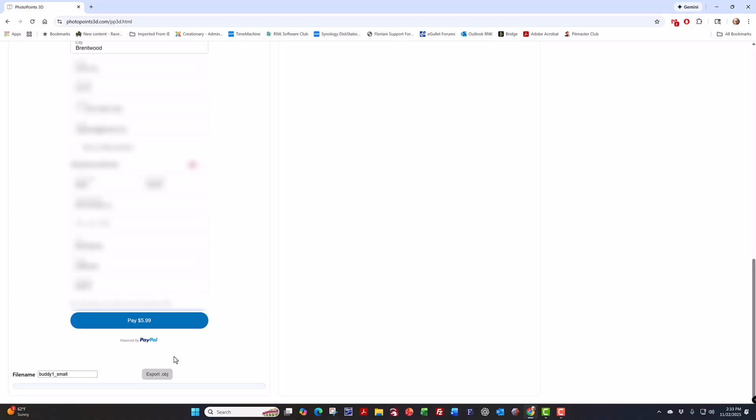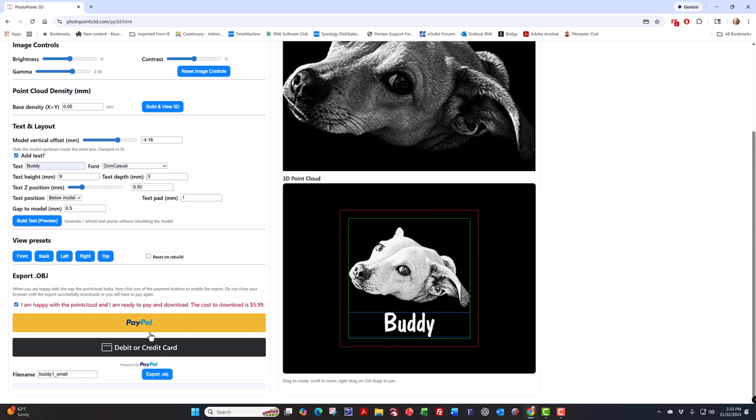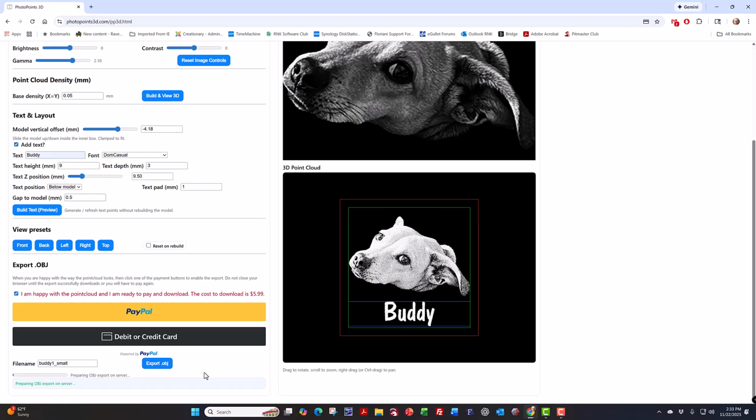So I have all of my payment information entered. I'm going to click the pay button, and you'll see that it's going to spin, and then after a few seconds this export object comes up. It's all lit up now, so I'm going to click it. And you can see here that it's telling me it's preparing the object export on the server. So this little indicator is going to move around to tell you that it's still working. And once it completes, it will kind of go all the way over to the right. And you'll see a message here telling you that the object export was successful.